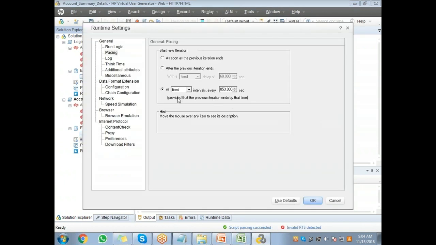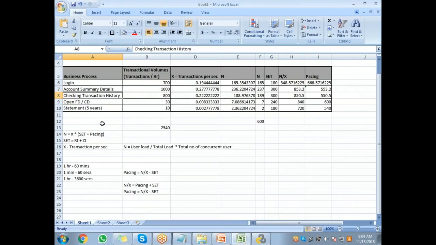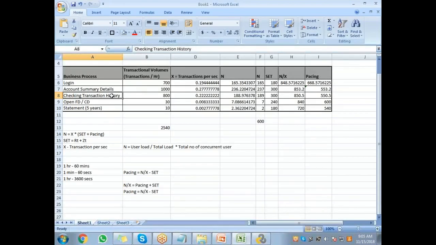This is what I wanted you to know. As long as you understand this, we are in good shape. Like this, you can start creating other scripts as well. You can create the checking transaction history script, and you can plug in the pacing number 850 for that particular script.